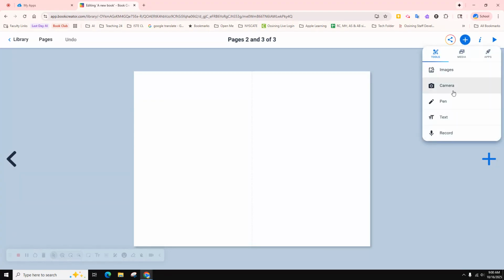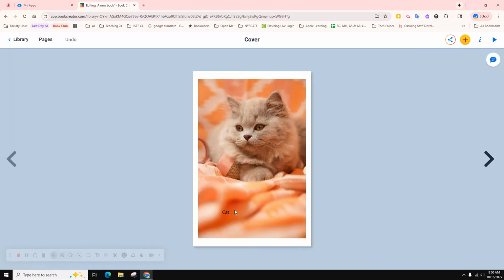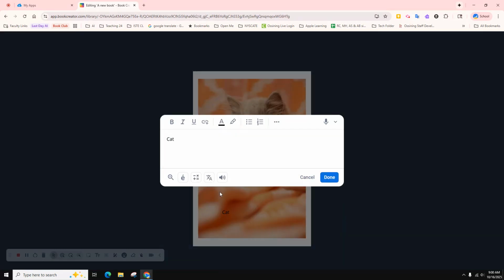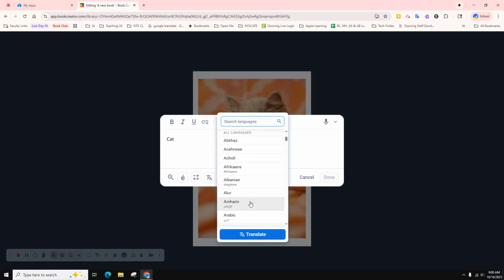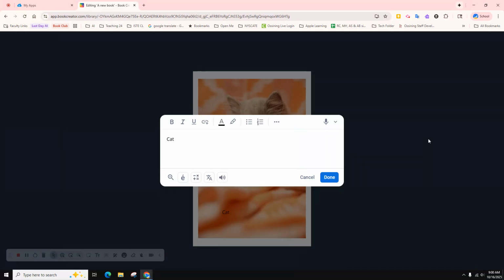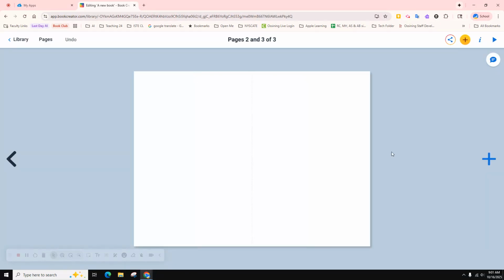I can hit that plus button and I can add text and images. I can have audio. All of these different things can be translated. I can click on here and click on my word and say I want to translate that. And I've got lots of different languages that I can translate to. I can record directly in. I can have a speech to text, and it'll let me talk and record what I want to put onto my book. And I can make all the pages I want.